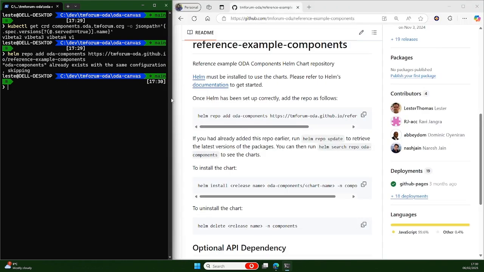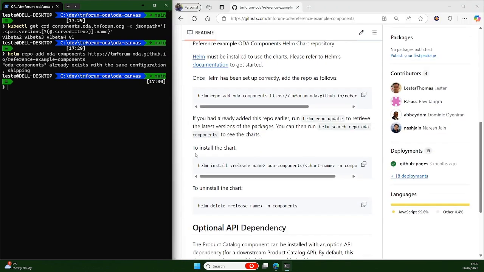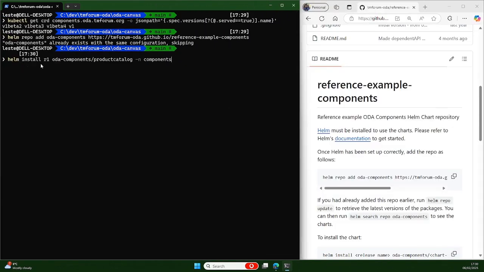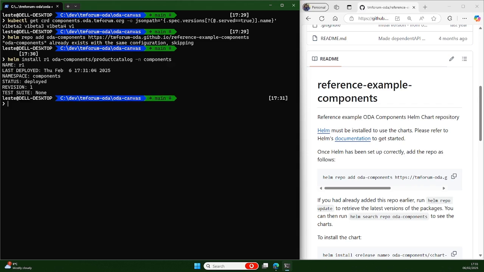So I've added that to my Helm chart repo, and then there's a command to actually install a component. I'm going to run that command. I'm going to say helm install, I'm giving it a release name R1, and I'm installing the product catalog example component in the namespace components. This should install an ODA component in the canvas that I've just installed.